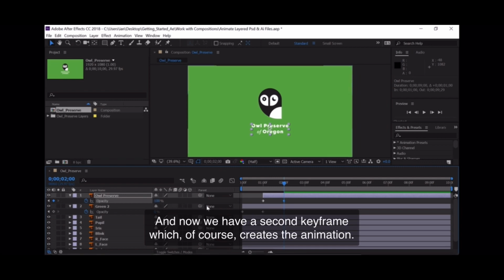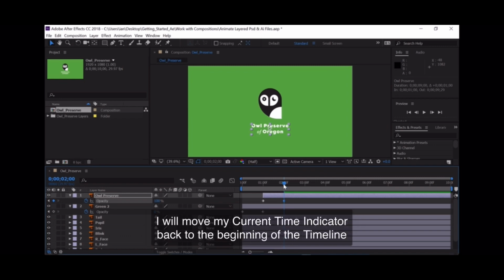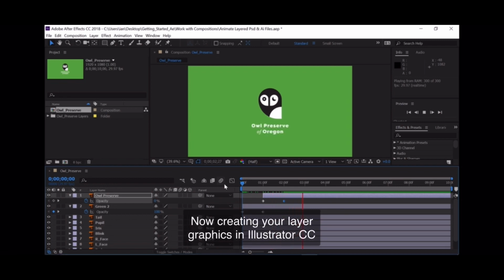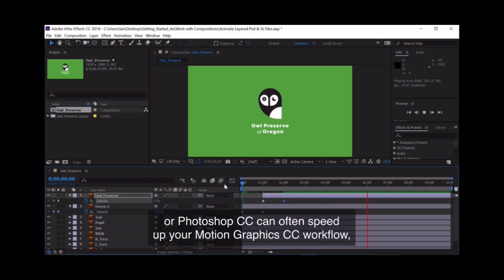I will move my current time indicator back to the beginning of the timeline and press the spacebar to preview the animation. Now creating your layer graphics in Illustrator or Photoshop can often speed up your motion graphics workflow.